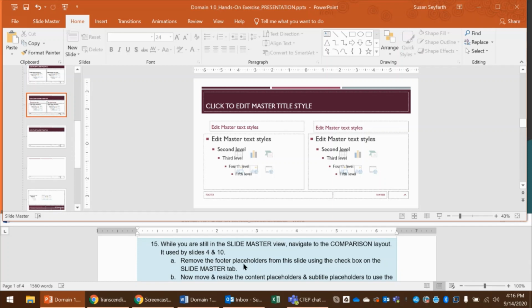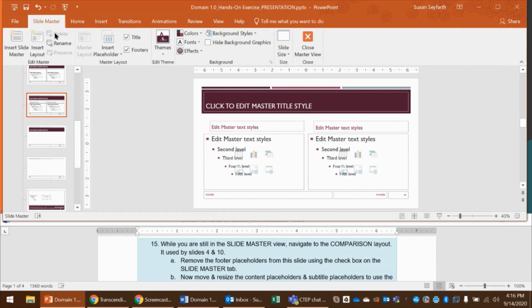On this one, we want to remove the footer placeholders from this slide using the checkbox on the Slide Master tab. So I'll go to the Slide Master tab, and here in the Master Layout group, there are checkboxes for the title and the footers. I want to remove the footers by unchecking this box. And when I do that, notice the footers disappear. Those tiny little placeholders that have the footer, the date, and the slide number. Okay, so those are gone.